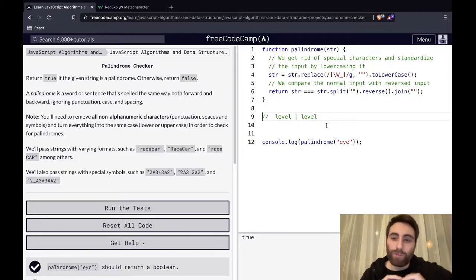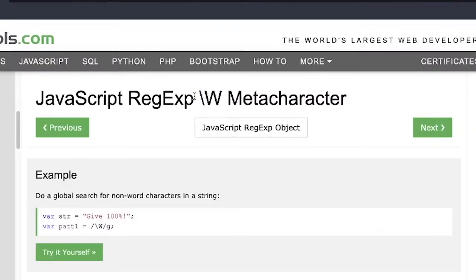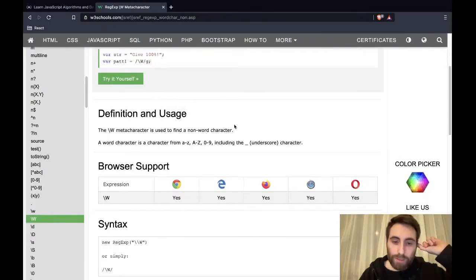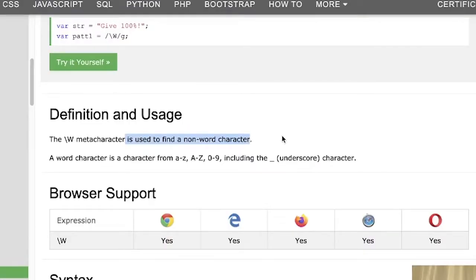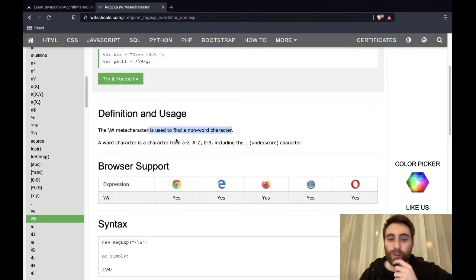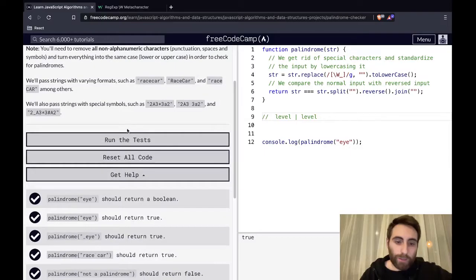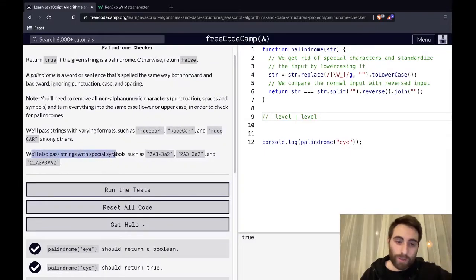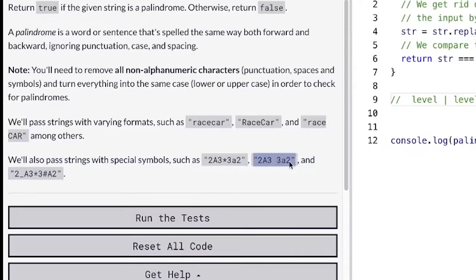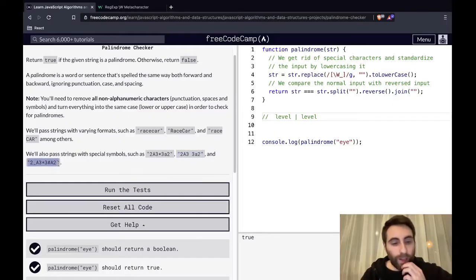Now, the way I solved this algorithm is by first getting rid of the special characters. There's a way to target those with regex, namely with the backslash big W meta character, and what that regex does is it finds everything that is a non-word character. So it's going to look for everything that is not within the alphabet, that is not underscore, and so on. And why are we doing that? Well, because they are also passing strings with special symbols and we have to address them, and this is going to be the same as this and as this. So we have to get rid of them.